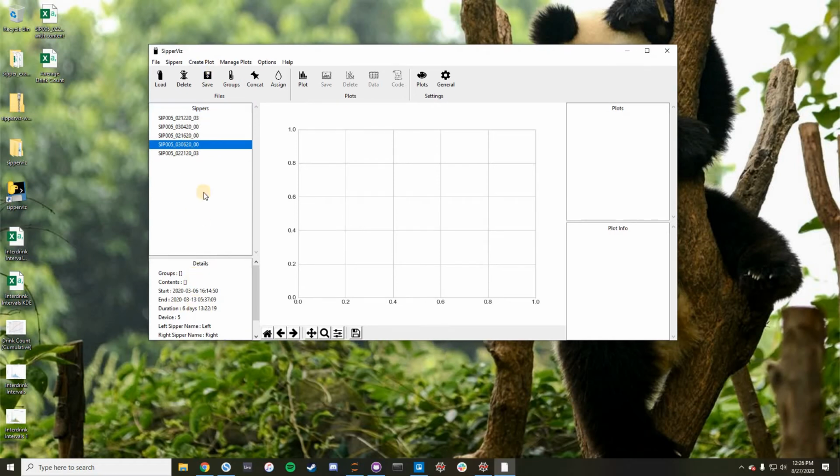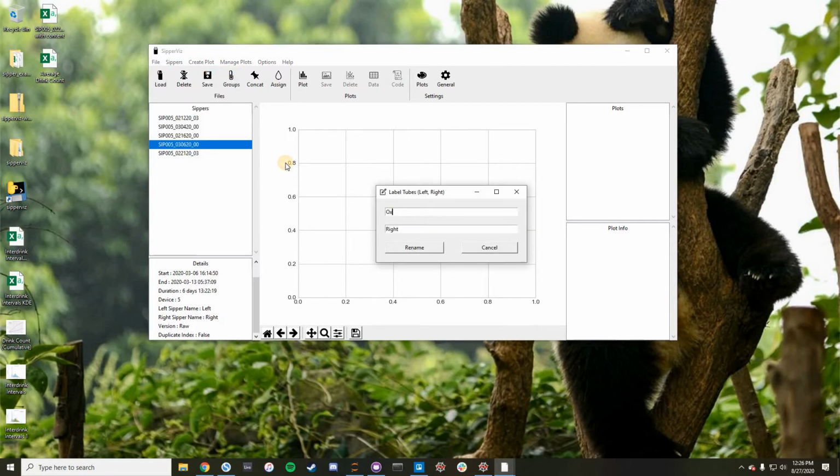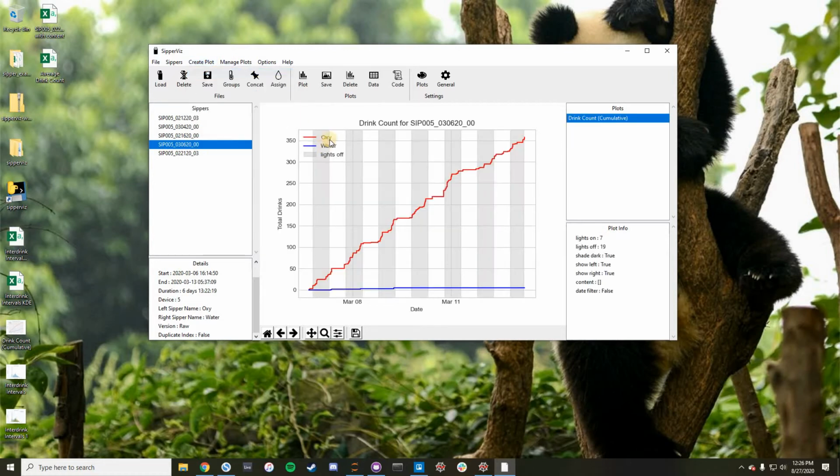Okay, next quick thing, you can name the left and right bottle name. So rather than assigning contents, if you just want to call the left one and the right one something else, you can go to rename tubes and then enter names there. And now you'll see it says oxy and water. If you create plots now, it's going to say oxy and water rather than left and right. I think when you get into plots that are aggregating data, it's just going to default to doing left and right rather than trying to make sense of differently named tubes.